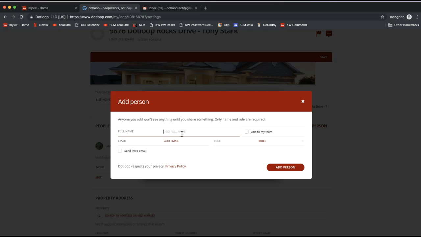So full name, if you want to go ahead and put in John Smith or your favorite TV character or your spouse's name, okay, whatever name you would like to use here. I got Tony Stark buying a house today.